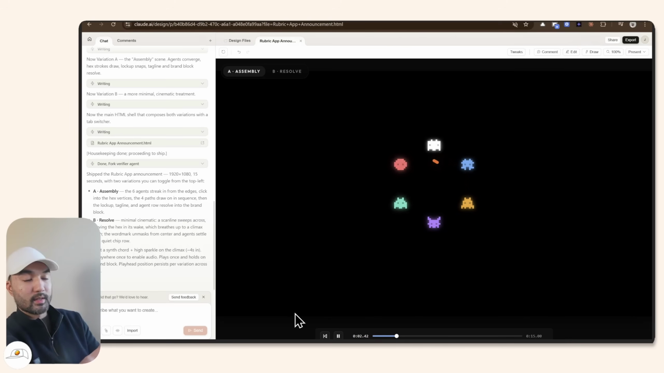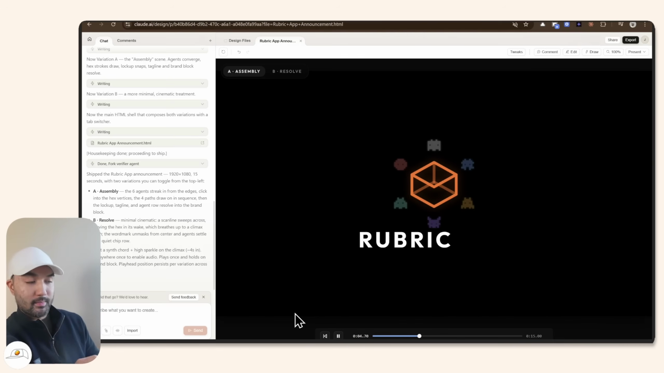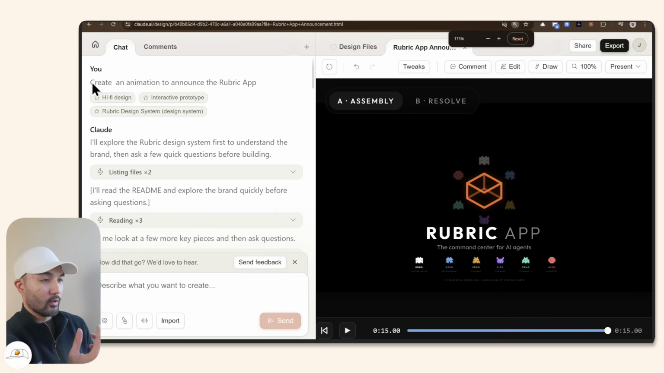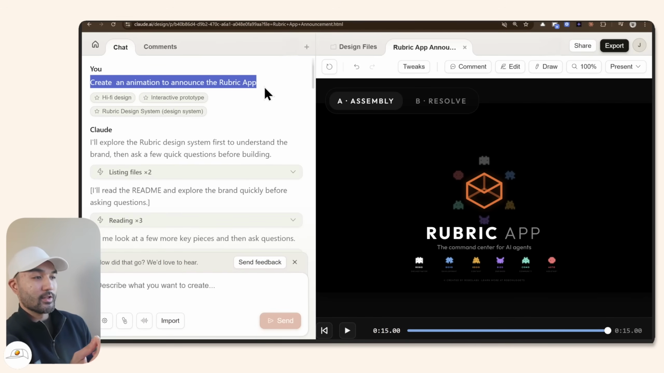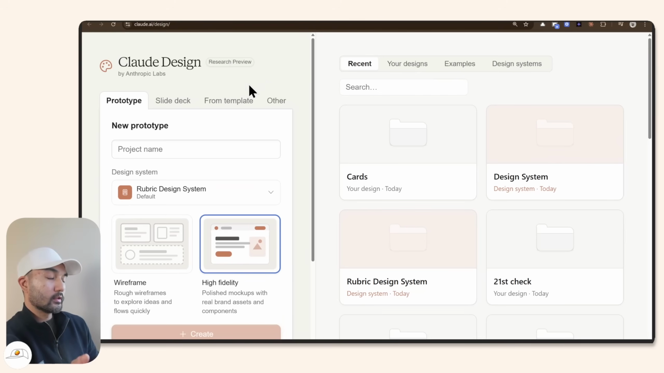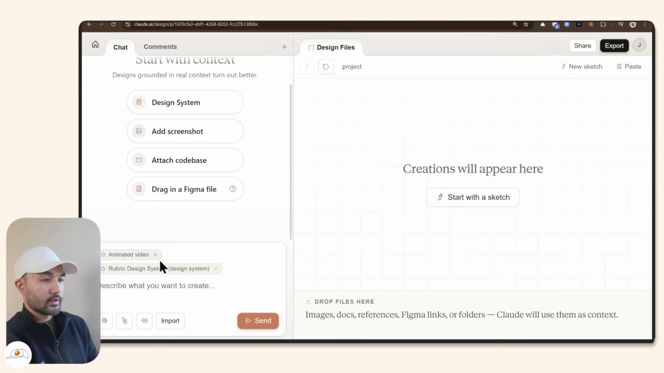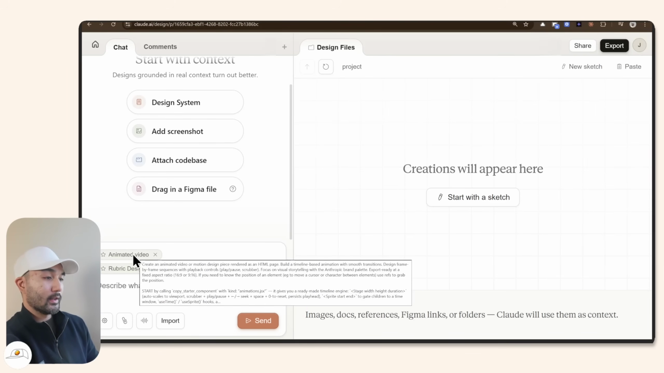The other thing that you can experiment with in Claude Design are actually animation videos, just like this one. And this is just an initial test, and for this, literally the only thing that I sent it is to create an animation to announce the rubric app. And so if you want to try creating a video yourself, what you can do is to click on this from template. And if you click on animation in here and just give this one a test project name, and let's say create from template, what that will just do is add in this animated video skill, basically, where it will instruct Claude Design to create an animated video or motion design piece for you.